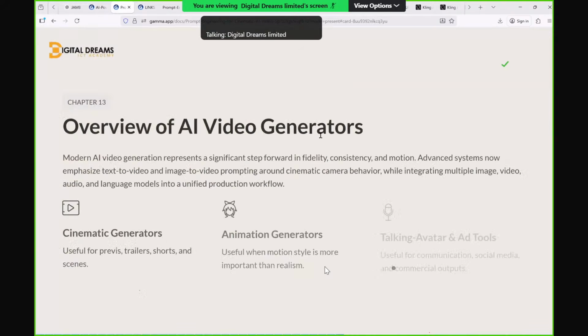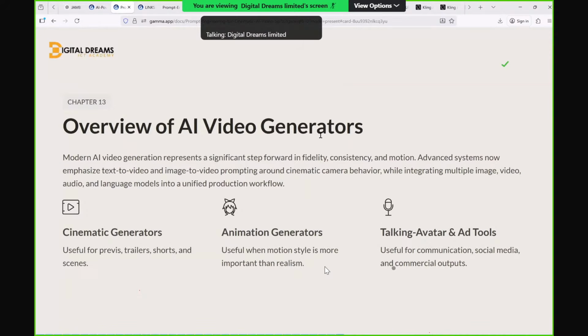So let's have an overview of AI video generators, right? Modern AI video generation represents a significant step towards high fidelity, consistency, and motion. Advanced systems now emphasize text to video, image to video prompting, and cinematic camera behaviors, while integrating multiple image, video, and audio inputs, right? The very first part there is cinematic generators, right? The next one is animation generators, useful for motion styling. You could also use it to create cinematic video.